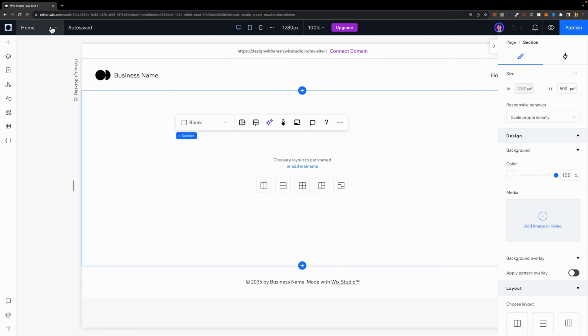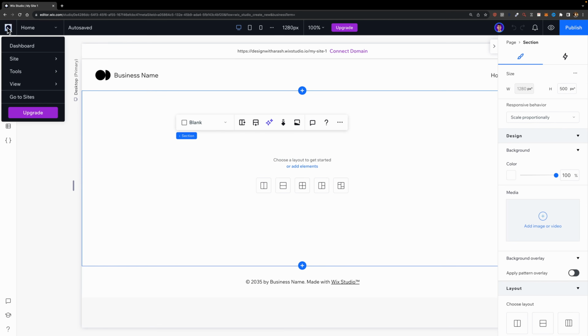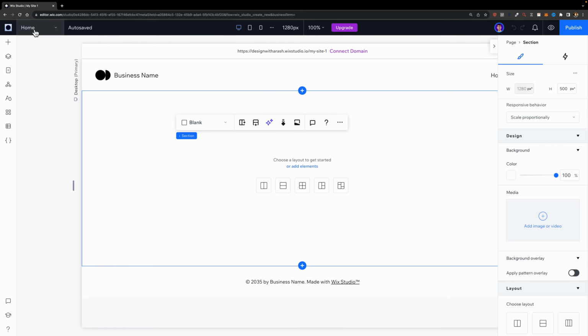Right at the top you'll see the toolbar. On the left side you'll see this menu which allows you to go to the dashboard, and right next to it you'll see this drop down menu that lists all your project's pages. At the moment we'll see only this home page because we didn't create any other pages, but as you add more pages to your project you'll be able to switch between different pages right here.